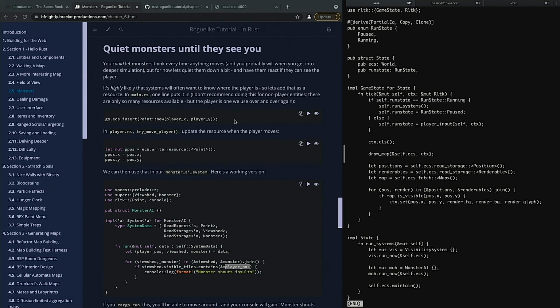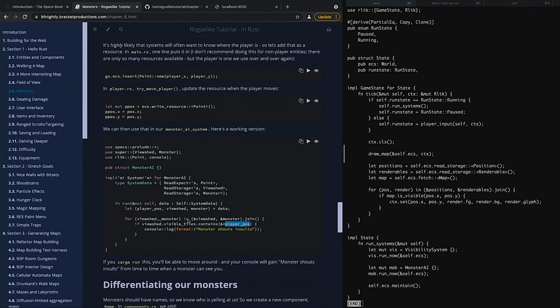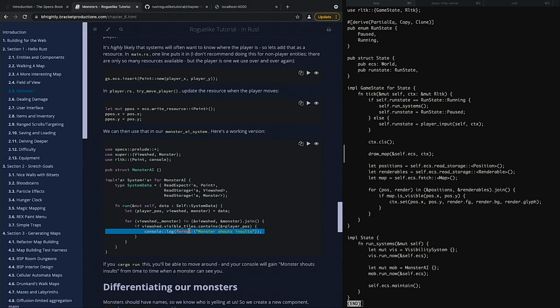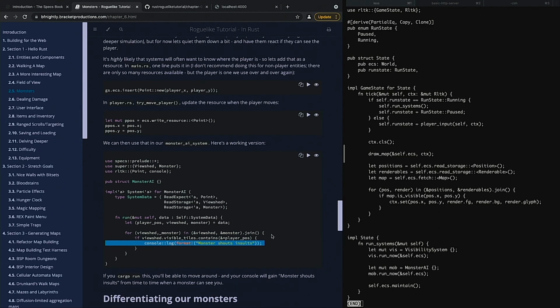And then we did this quiet monsters until they see you, and that's the code that allows us to check to see if the monster can see the player before doing anything. So obviously this is going to change, to like attack the player or move closer to the player or whatever. So that'll be the monster AI. And then next up is differentiating our monsters, and that'll be for the next stream, hopefully tomorrow. But if not tomorrow, then Friday.